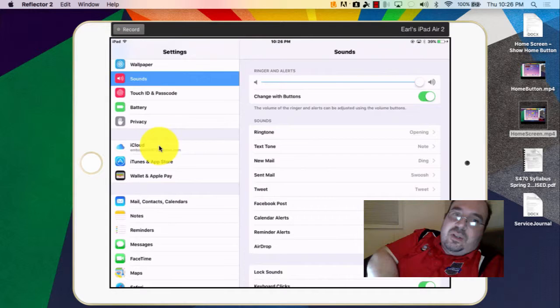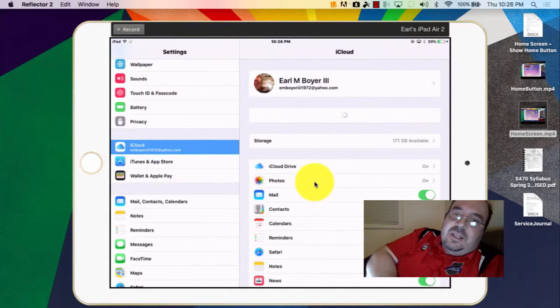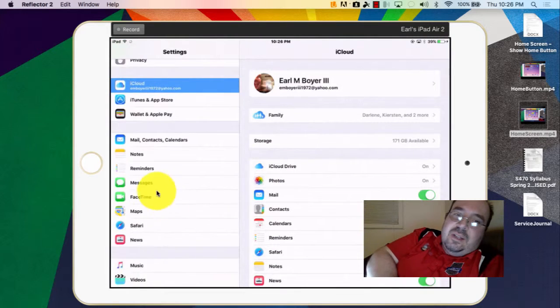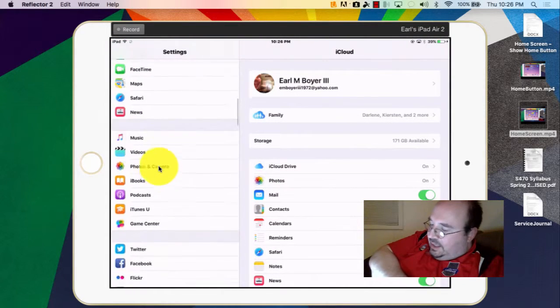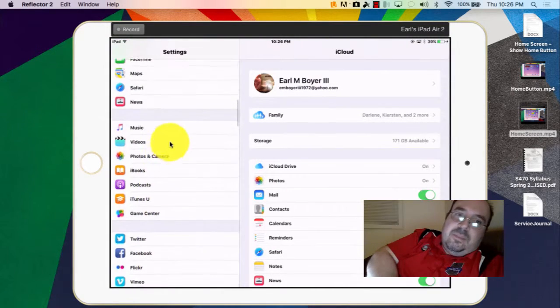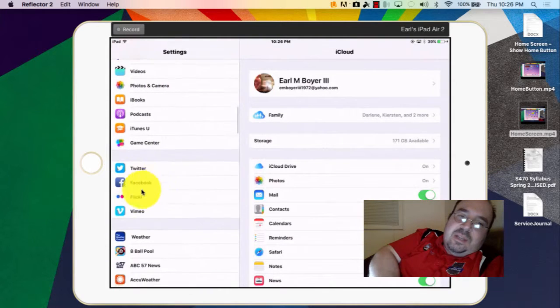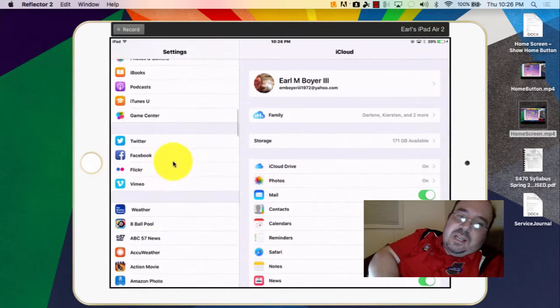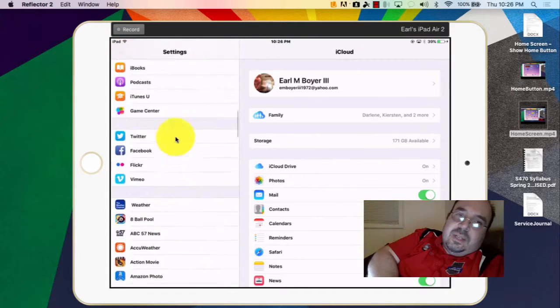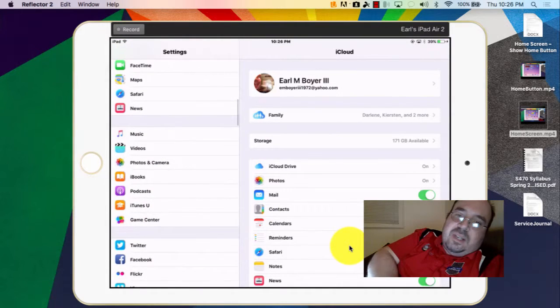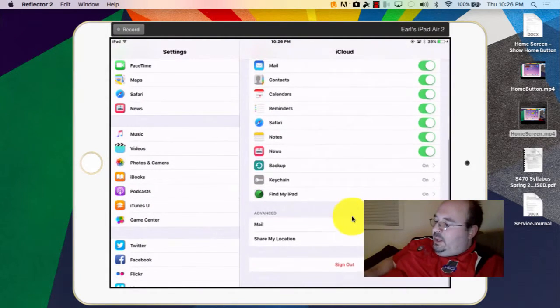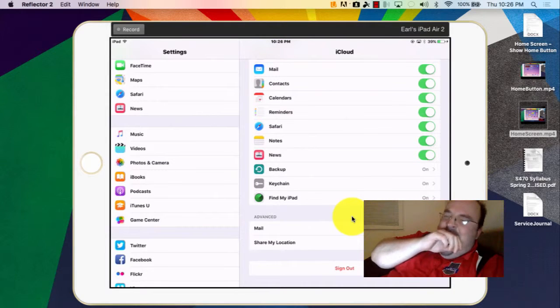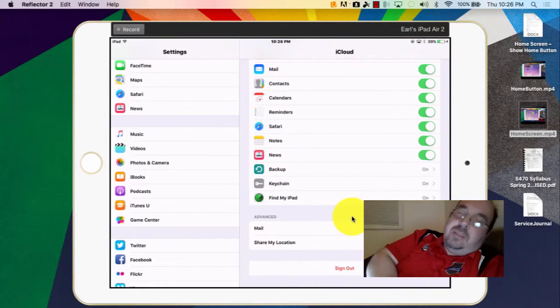So that would be a way to do that under privacy. iCloud, that's where you're going to sign up so that you can sync your photos and your contacts and all that stuff. iMessages is kind of like instant messaging for the iPad. You can have your Twitter and Facebook accounts. There's some other thingamajigs there. You could sign up with your Gmail and you can have it sync your calendars, all that.